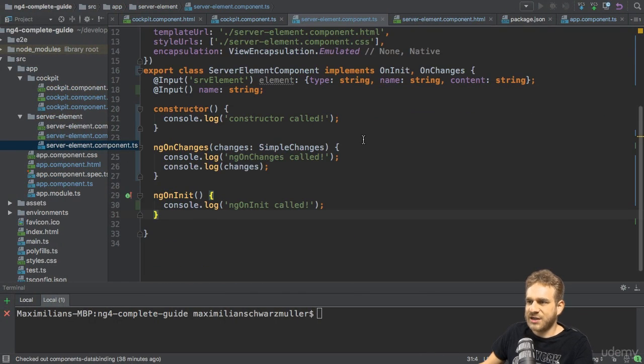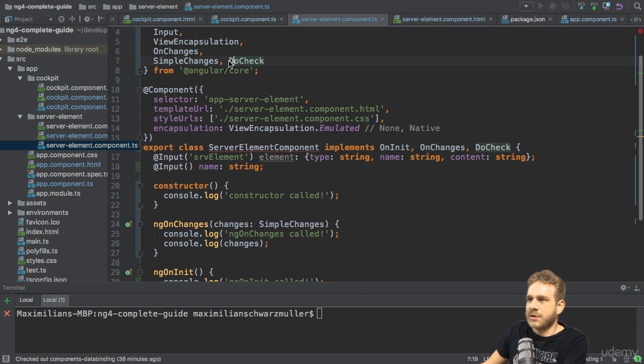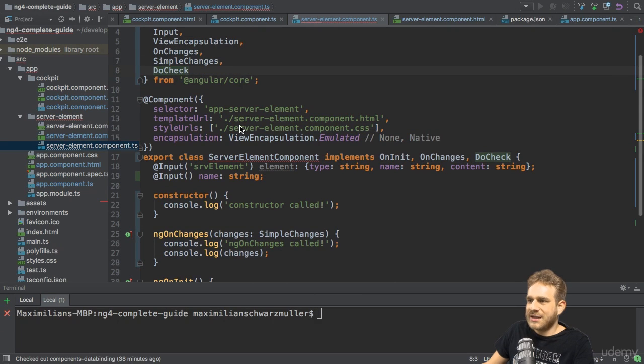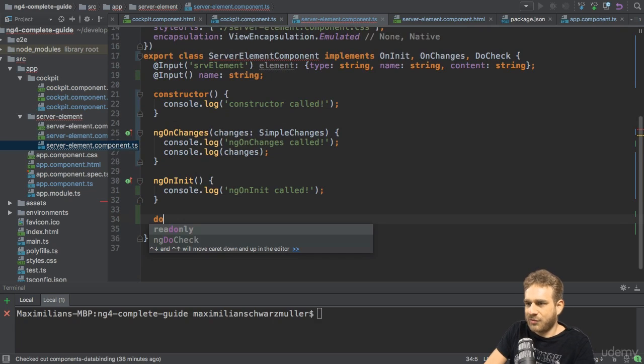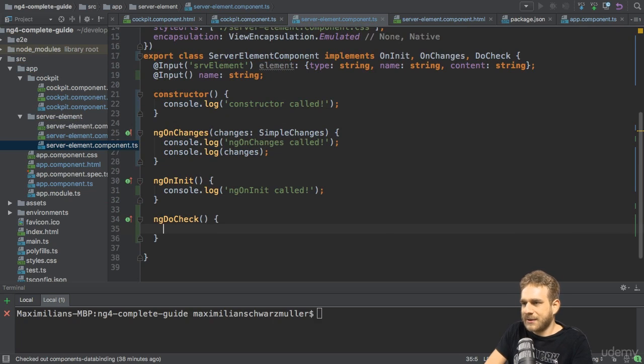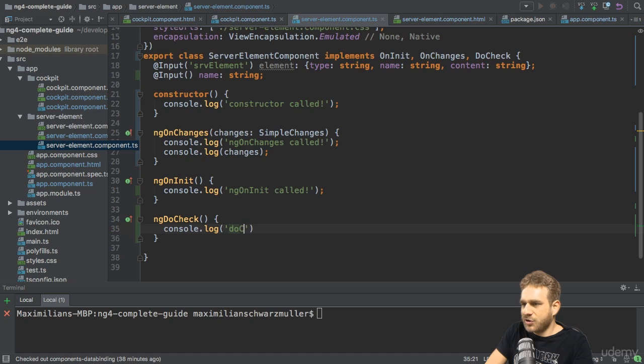Besides ngOnChanges and ngOnInit, we get DoCheck. And as I said, this also needs to be imported from @angular/core. This will give us a method which is executed on every change detection run. So ngDoCheck is the method we need for this. And here we can simply console log ngDoCheck called. So let's see when this gets called.